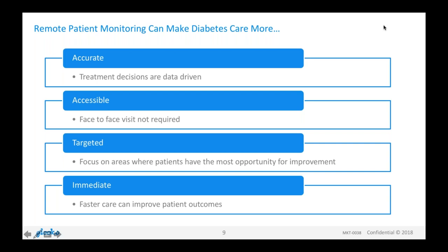It makes diabetes care more accurate because treatment decisions are data-driven, and data is evidence-based. You know, my husband is a CPA, and boy, I've heard for 37 years, 1 + 1 = 2, no matter how you manipulate the data. And that's why this is such a wonderful benefit, because it is hardcore data driven.